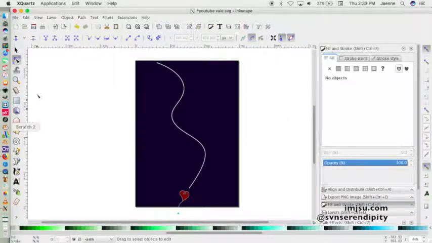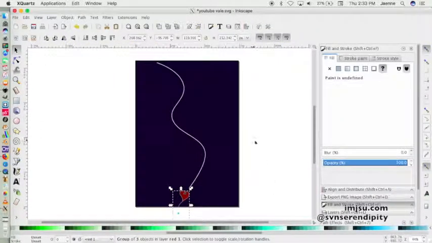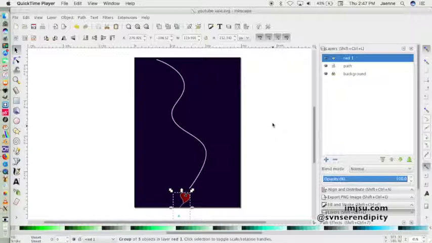Now I want you to click the heart object and put it on top of the path we drew like that. Also you need to remember to make sure the heart shape layer is on top of the other layer, above the path layer, like this.